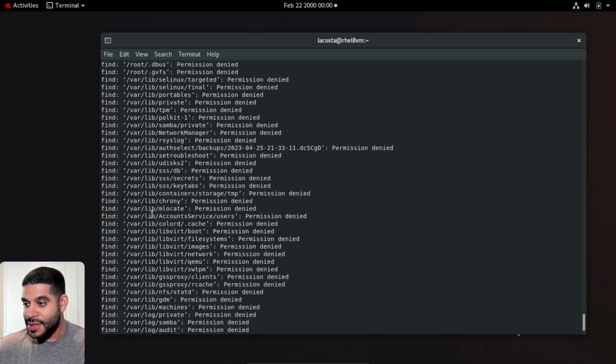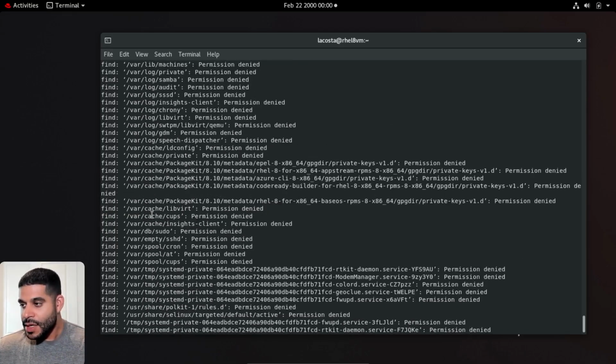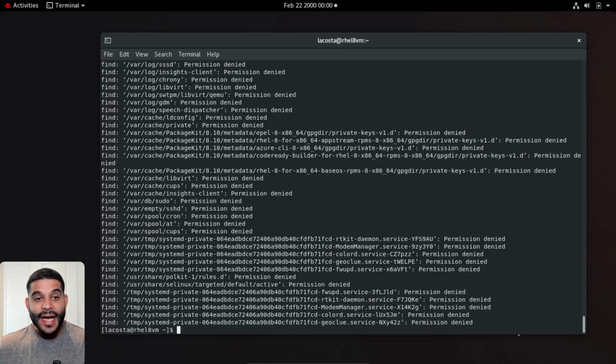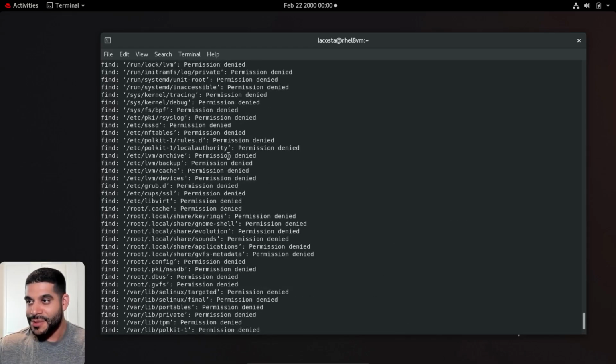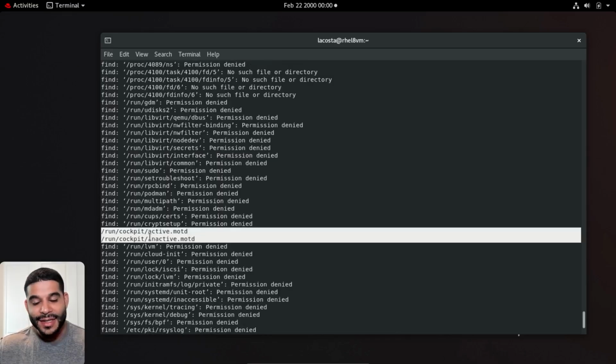You got a lot of permissions denied and there's a lot of things to go through here. So what we can do is take these error messages and send them to the trash, so that I don't see all these permissions denied. All I want to see are the two files I happened to find because I was scrolling and ran into them.